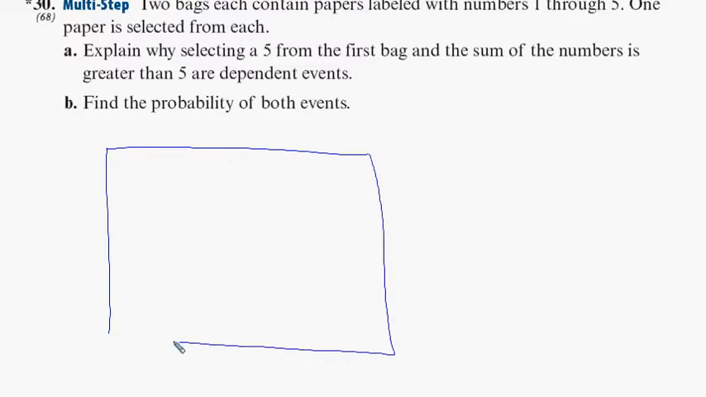Okay, letter A asks us to explain why selecting a 5 from the first bag and the sum of the numbers is greater than 5 are dependent events. So first of all, we've got two bags. They've got 1 through 5 in each of the bags, and we're selecting one from each. I'm going to draw the sketch similar to what they've done in the example problems for lesson 68 to help us visualize this, okay? So here's my little table of values.